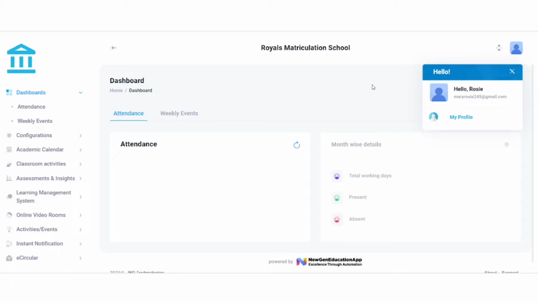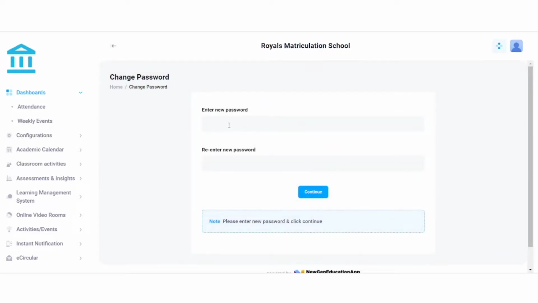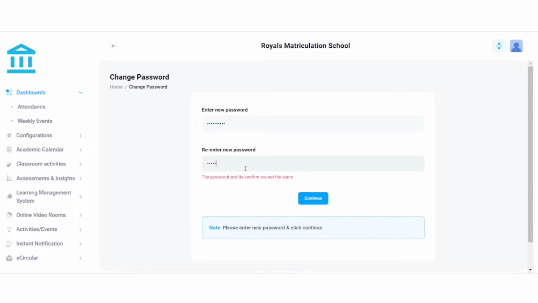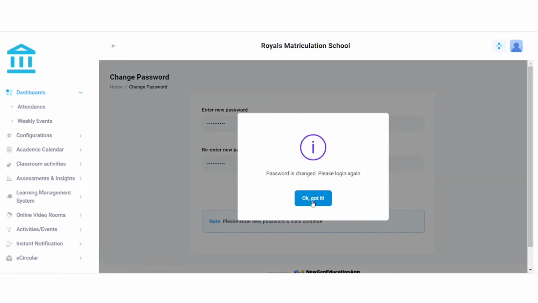So in order to change the password of the profile, click on this button, click on change password, and they can change the password here. And the password has been changed, so they can log in again.